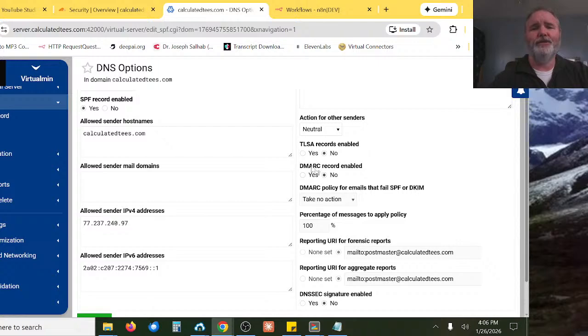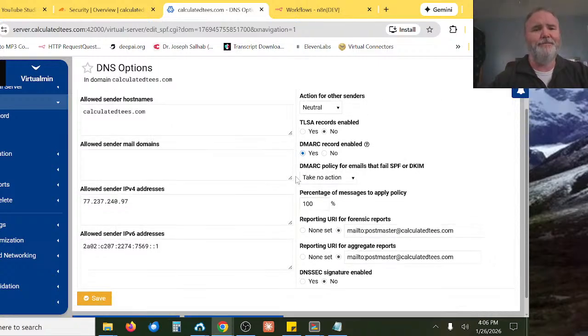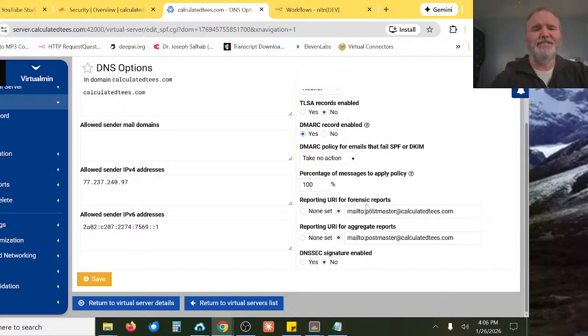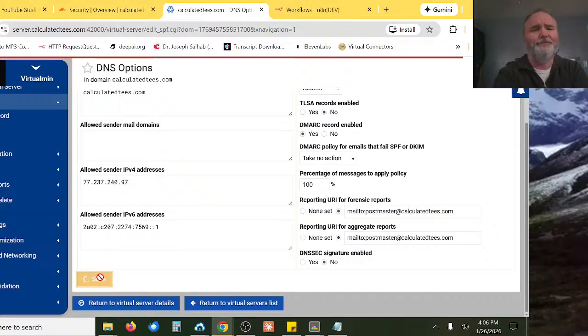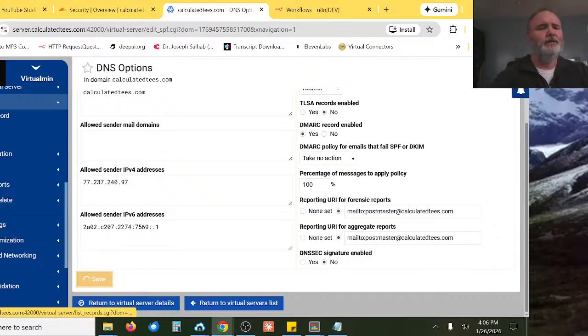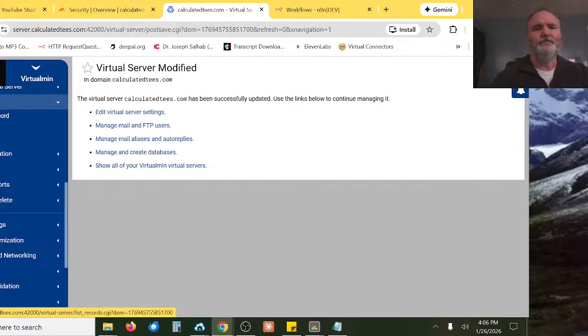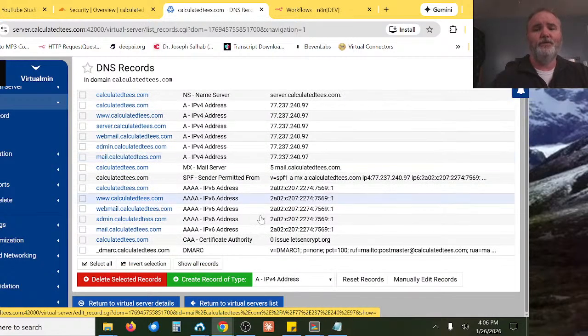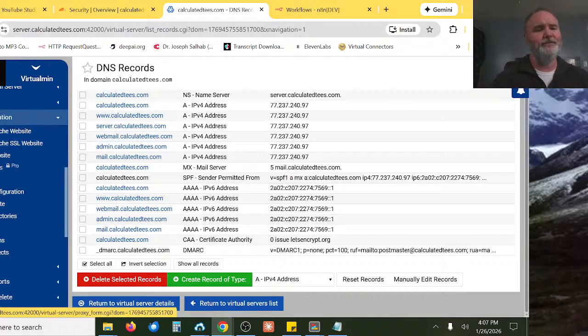All right, so we're going to go ahead and click on DMARC record. Yes, we want to enable that. We're going to leave the rest of this stuff alone because that's handled on the Cloudflare side. DNS records we're going to take a look at in a little bit. We'll go into manually editing that stuff, but right now let's just go on down the list. Web configuration. Click on website options.